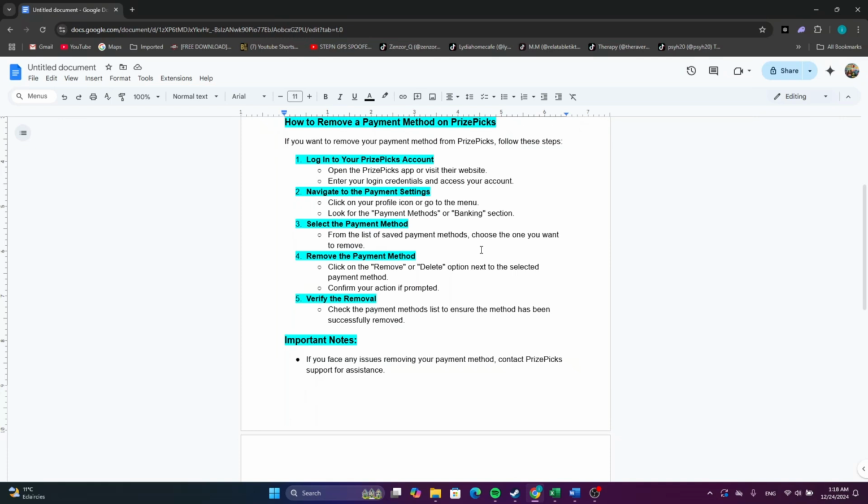Number 1. Log in to your Prizepicks account. Open the Prizepicks app or visit their website. Enter your login credentials and access your account.